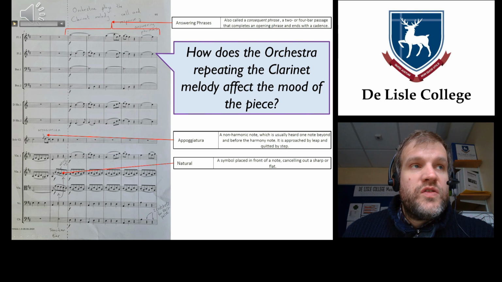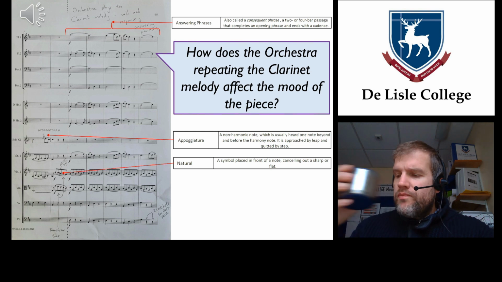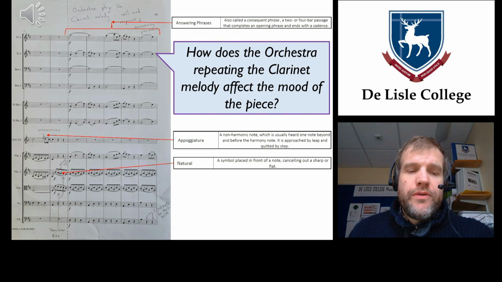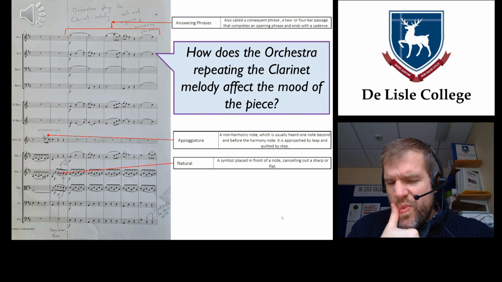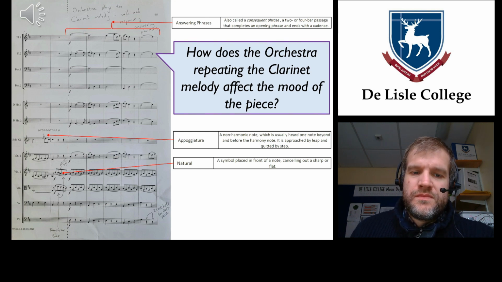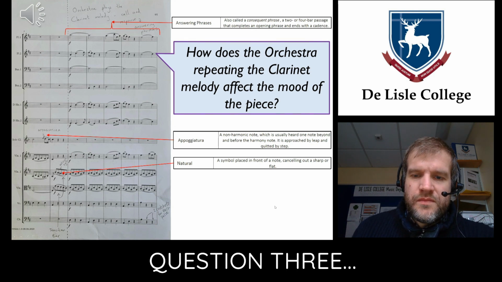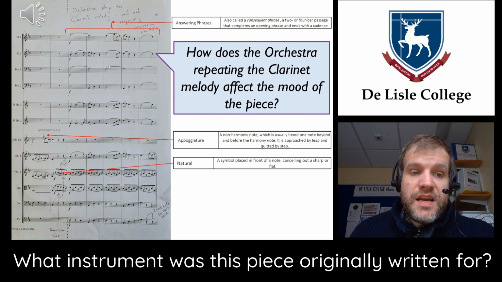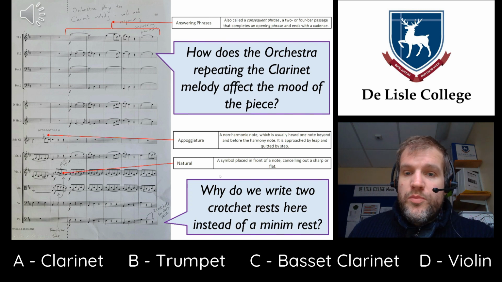Okay, let's have a listen to this second page. You hear that appoggiatura, and here comes the orchestra. So you see that the violins take up that melody, and the other instruments take up other harmonies and other melodies as well.